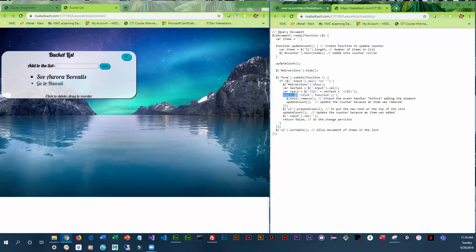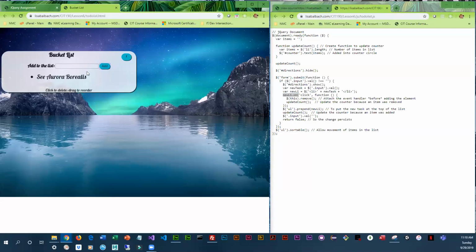This new li on, basically what that does is it checks, it's storing each one of these, and it's checking to see if we click on it. So if we do click on one of these, it removes it from the list and it updates the count. So whatever one we clicked on is removed, we call update count. So let me remove that one.